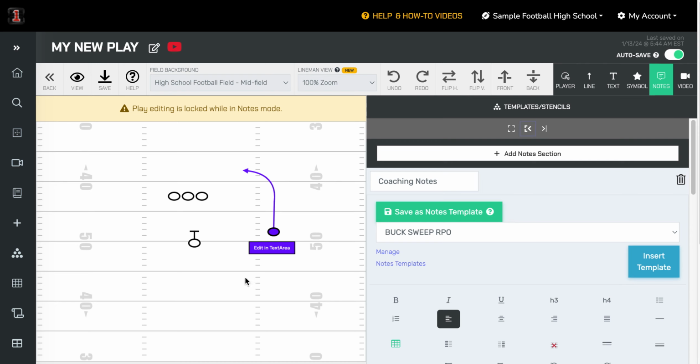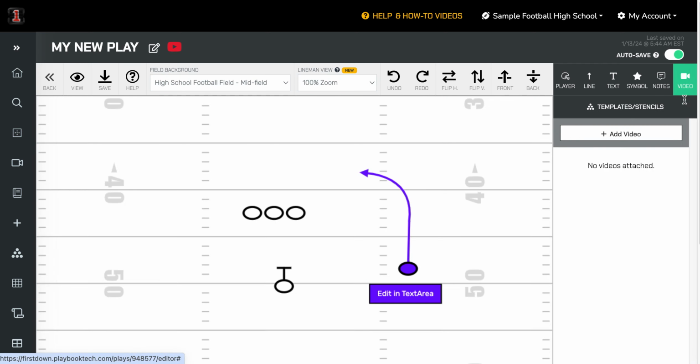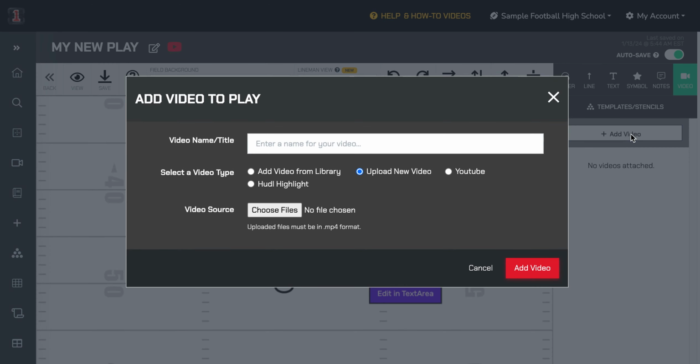Now, let's say that this was a play. We just have a route drawn here, and I want to add a video to it. As I showed you before, this is very easy to do. I'm going to add a video. Click on that. I'm going to name it My Video.